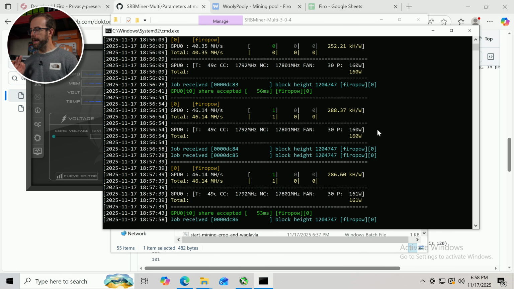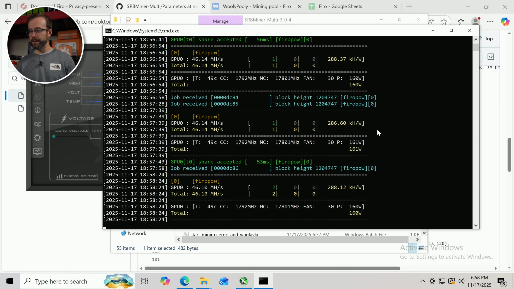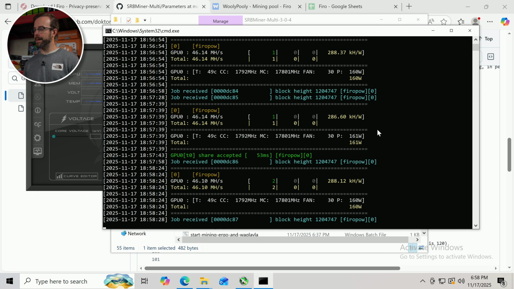But next, what I'd like to show you is how to do this in Hive OS, a Linux-based operating system. It makes this whole process much easier. And if you have a dedicated computer that you can do just for this, I think it's absolutely the way to go. So let me get rebooted and I'll see you there.